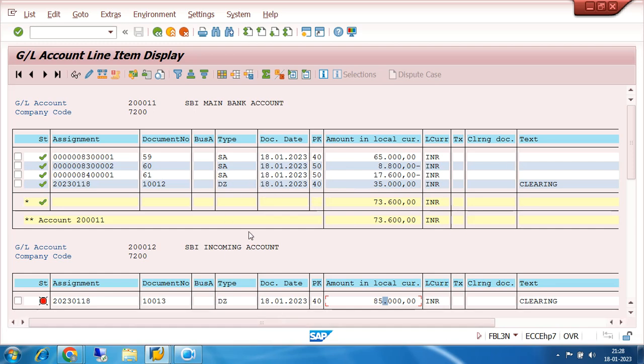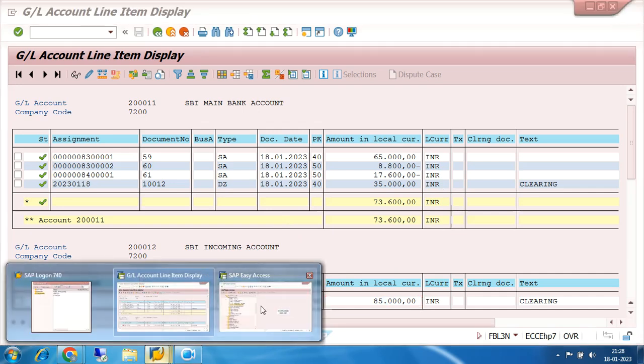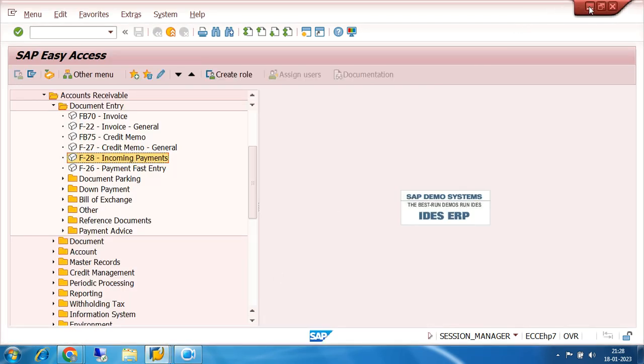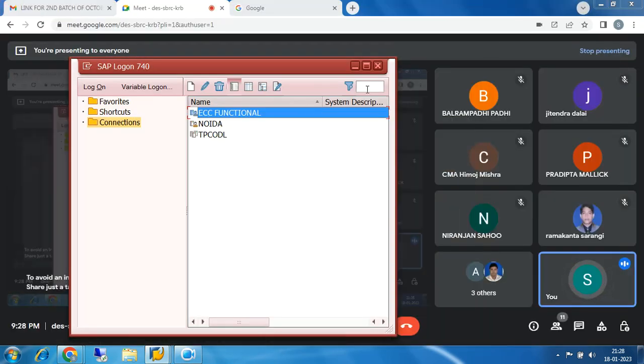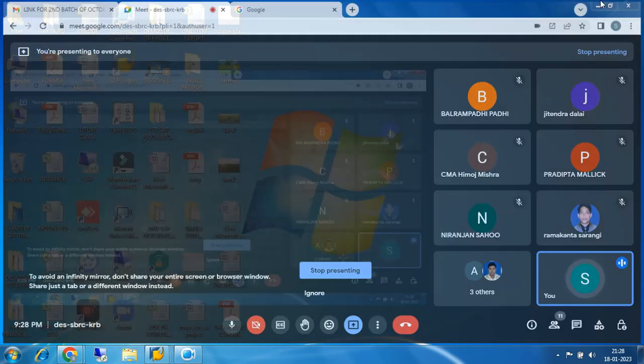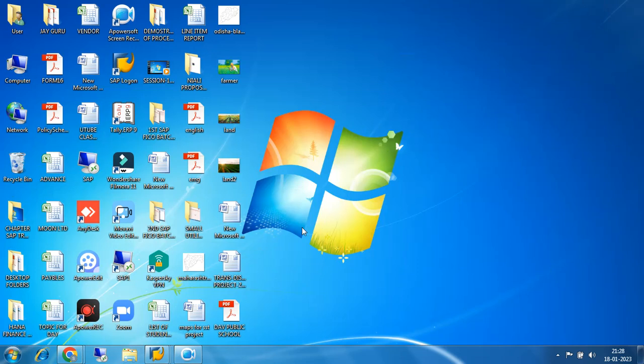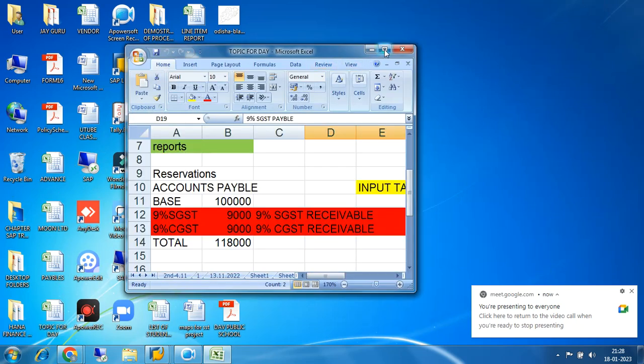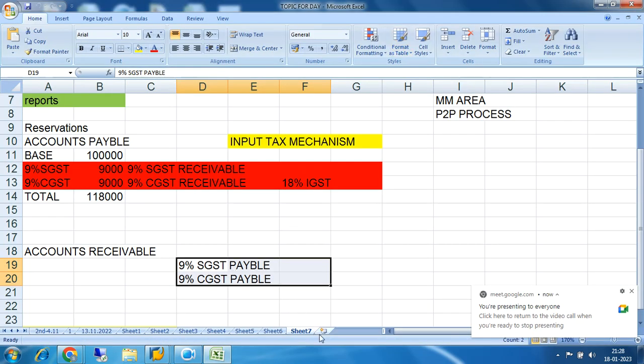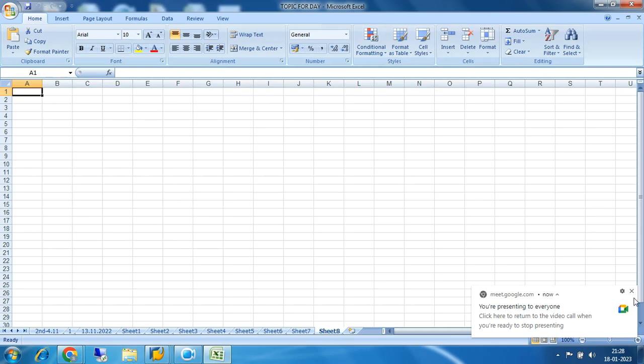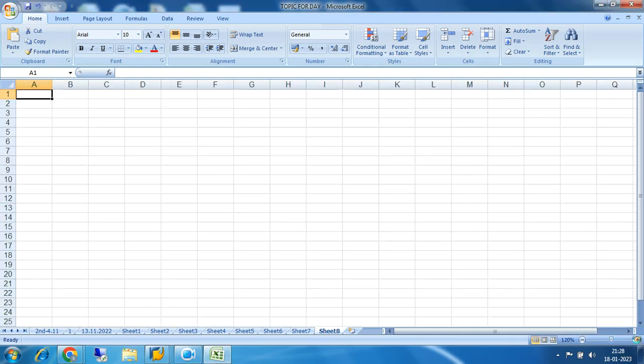Let us keep this session open as it is, and I am coming to my bank reconciliation statement. I am opening an Excel sheet, and I have to be very sure what has happened in my bank account. Then I will go and prepare the bank reconciliation. Let us use the Excel sheet, otherwise we will be confused.